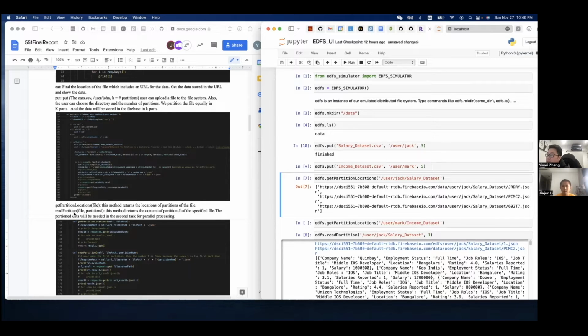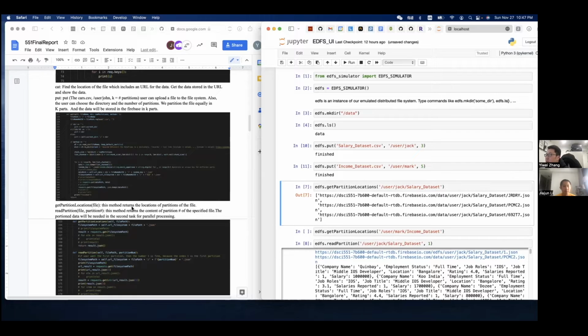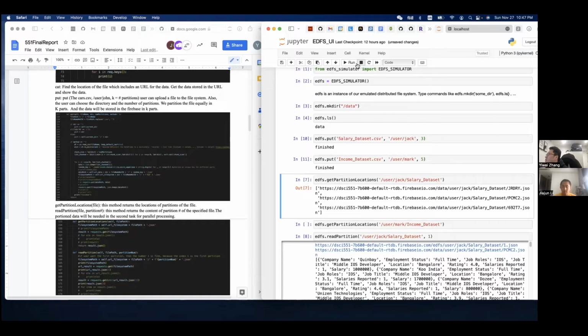The next one is get partition locations. This will show the location of the partitions of the file. If I run this, let me check. We want to know the locations of the partitions of the salary dataset. If I run this command, you will have three locations, because we cut the data into three pieces.